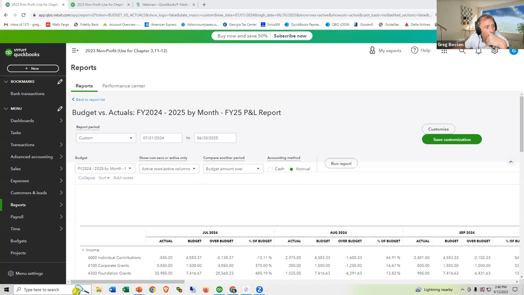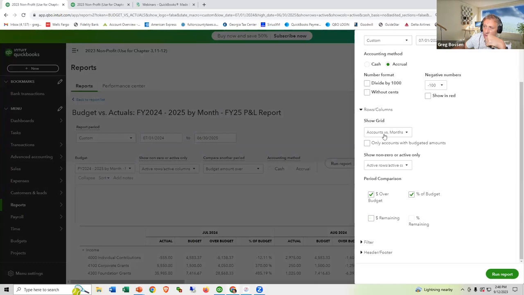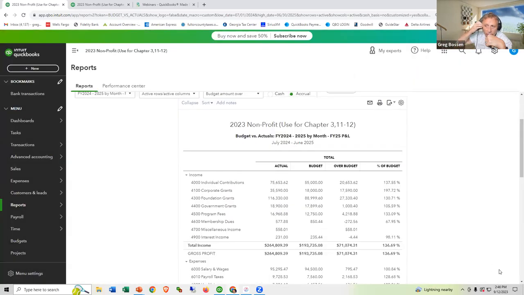Debbie, you can go to reports once you've memorized it. So yeah, we'll go to customize and we'll go down to show grid accounts versus months. And you click this and you make it accounts versus total. And then you'll get account versus total.